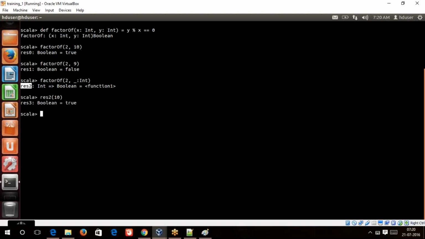So it will return true because the first parameter is 2. Now I am passing the second parameter. It will check whether 2 is a factor of 10 and it returns true. So this is how we use a partially applied function.